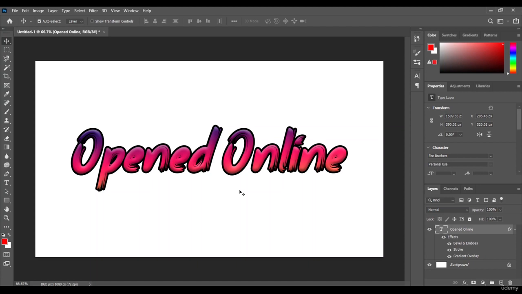So you must do good practice with this. But before applying these three things, you must know how to add this gradient overlay, stroke, bevel and emboss separately in the text in Adobe Photoshop.